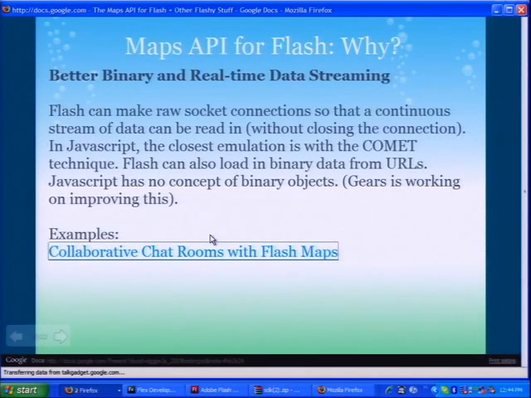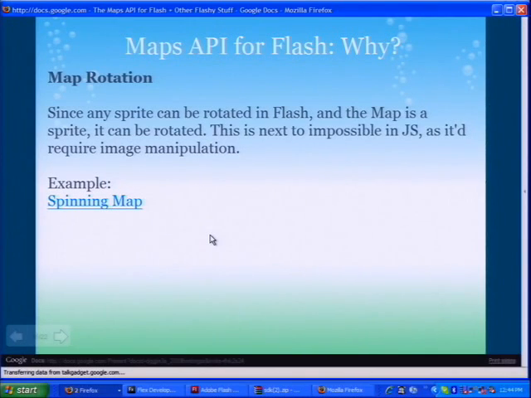And there's also somebody we met with that's really excited about the ability to load in binary objects, because they're going to be able to pass in a lot more data over the wire. All right, so this is something kind of silly but kind of cool, and it actually gets asked for. Since our map in the Flash API is just a sprite, and since you can rotate any sprites in Flash, then we can rotate the map. Which is basically next to impossible in JavaScript, because in JavaScript you'd have to actually rotate images on the page. So you'd have to use Canvas, VML, SVG, all that crazy stuff in order to do that. But it's super easy in the Flash API.